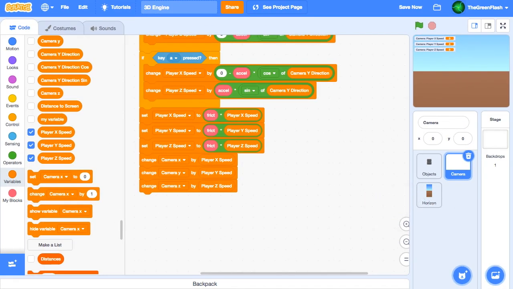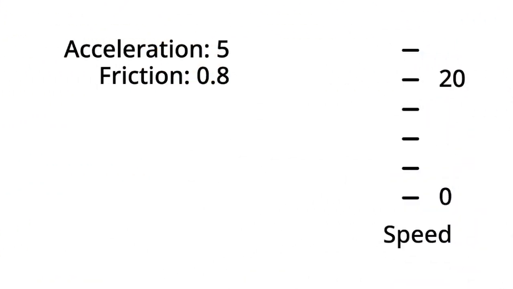To see exactly how this works, let's take a closer look at what's going on here. If the speed is 0 and no keys are pressed, the friction code will set the speed to 0.8 times 0, which is still 0, so the speed won't change and we won't go anywhere. If a key is pressed, the speed will increase by 5, and the friction code will set the speed to 0.8 times 5, or 3.5, and we will begin to move forward.